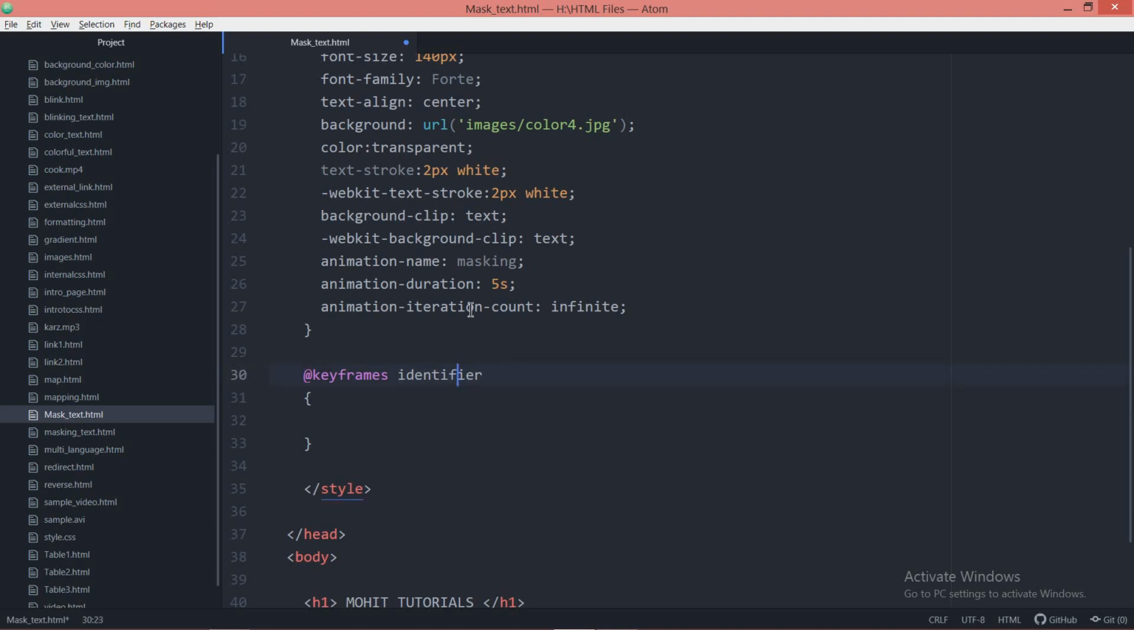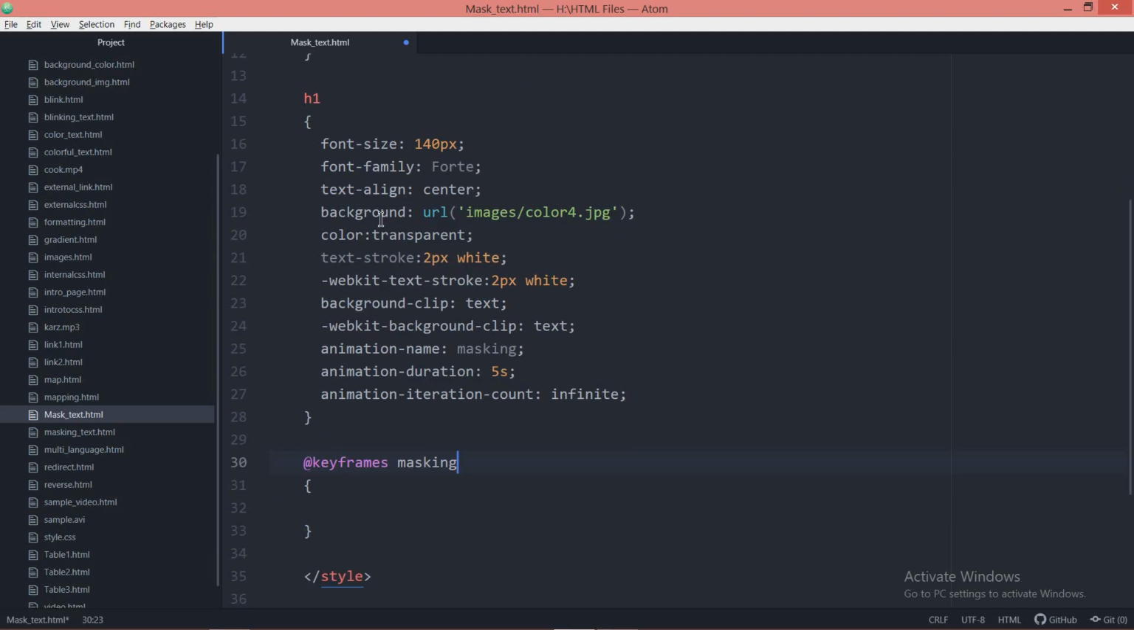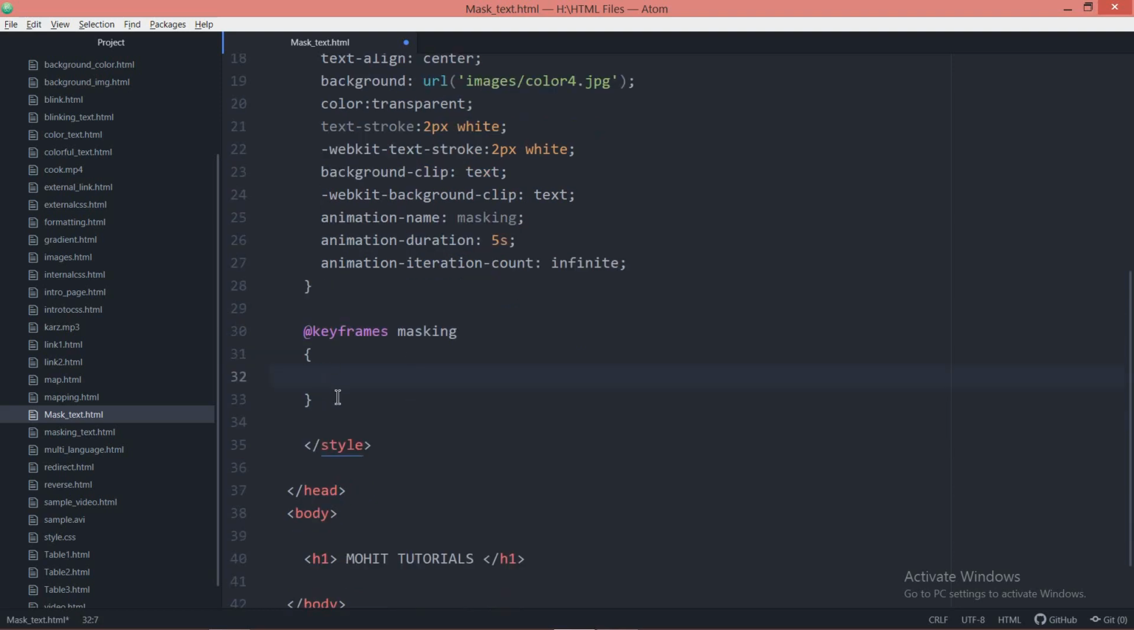I have given the animation name, that is masking. Just copy it and place it over here. Whatever name you have given to the animation, place it here. It means this h1 tag will use this particular animation, masking, and I am maintaining the animation properties over here, that is, what kind of animation I want to play.